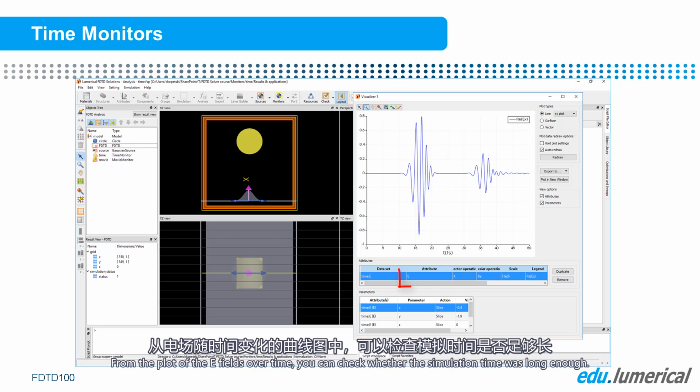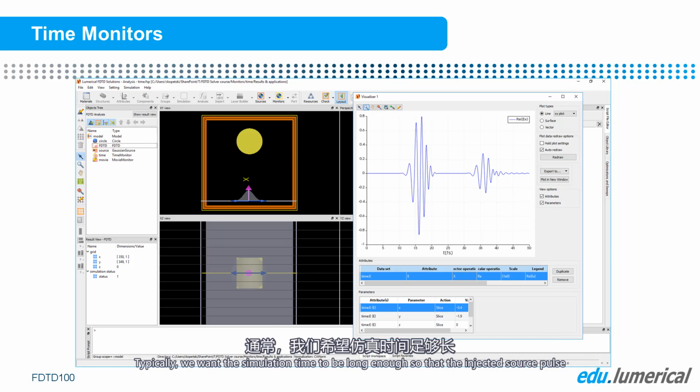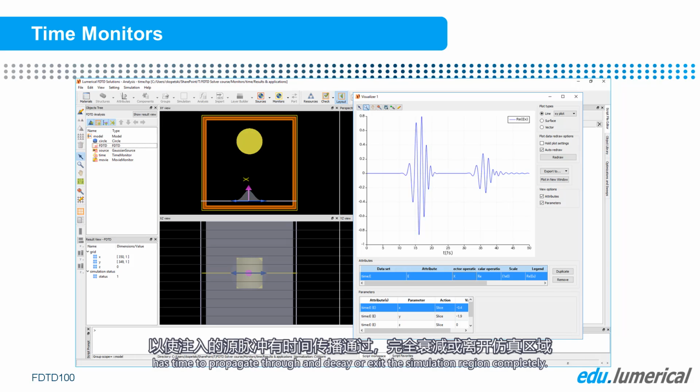From the plot of the E fields over time, you can check whether the simulation time was long enough. Typically, we want the simulation time to be long enough so that the injected source pulse has time to propagate through and decay or exit the simulation region completely.